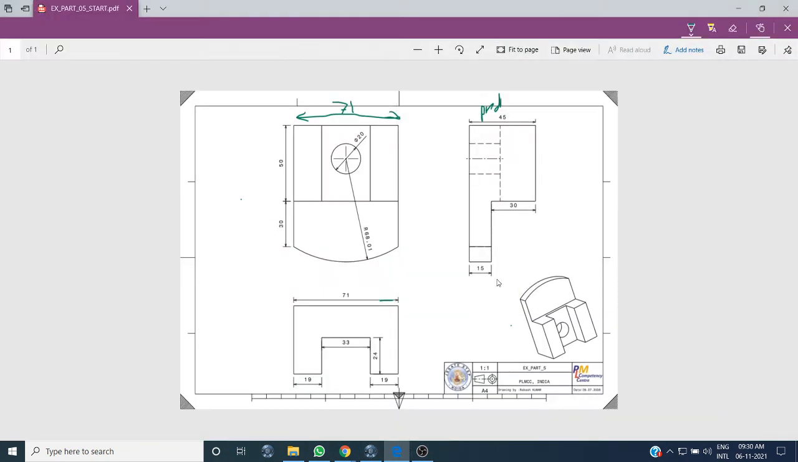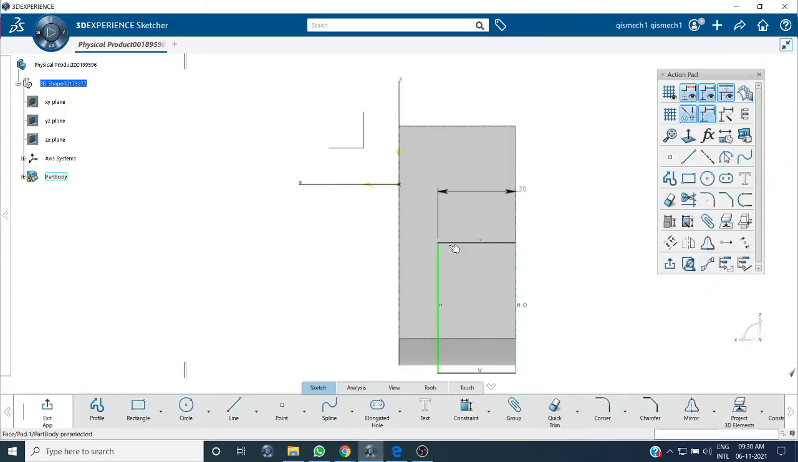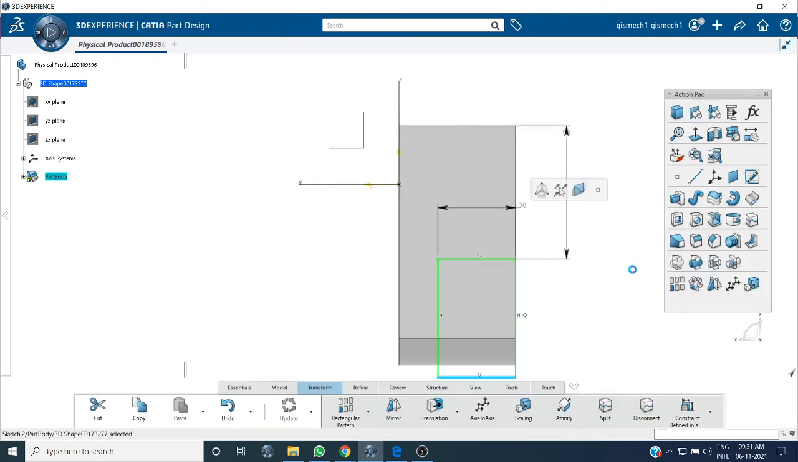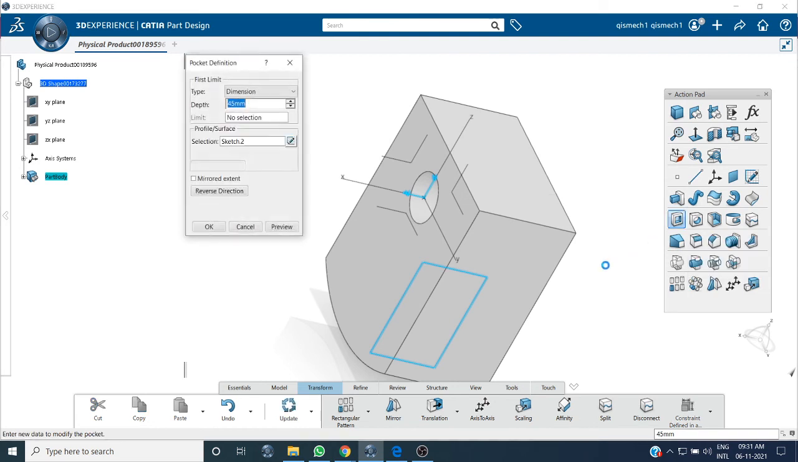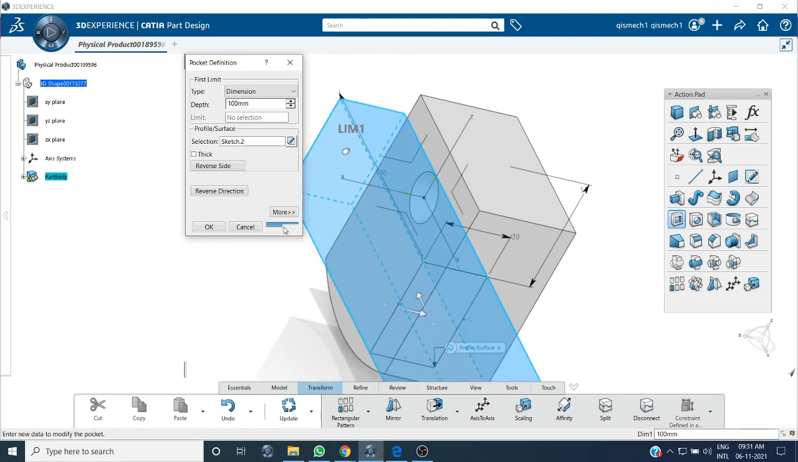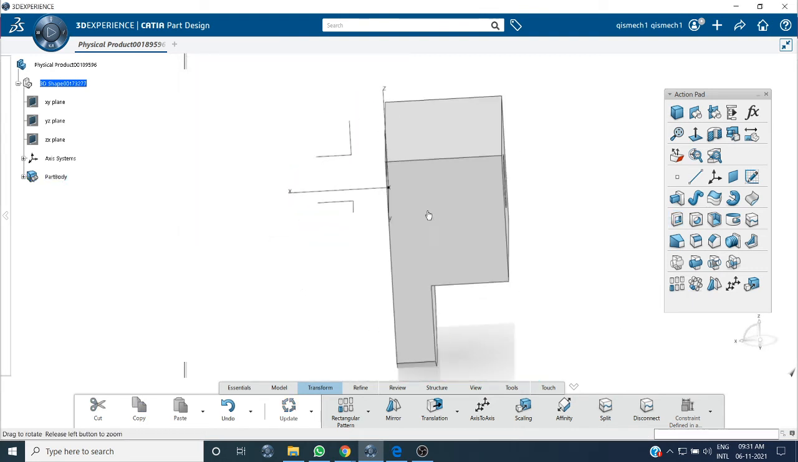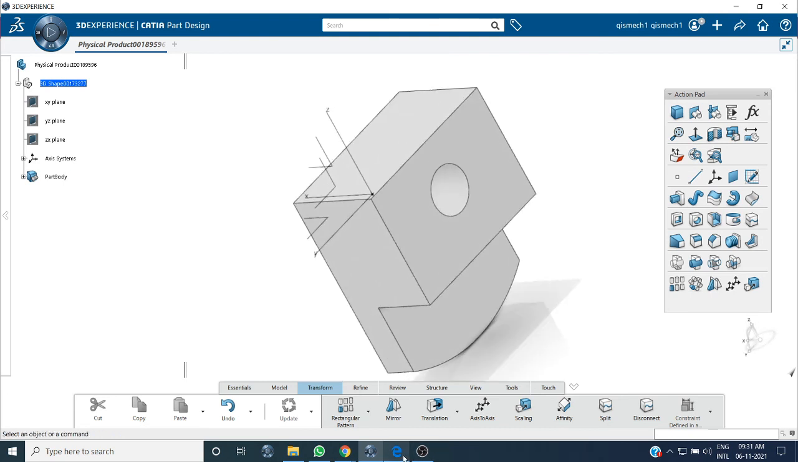And what is the distance of the height? You can see this distance, which means 50. From this line to the top line it is 50. If you want to make it coincident you can, but there is no need. Exit workbench, pocket, both sides, mirror extend, preview. Okay, that thing is removed. Now the side view is also completed.